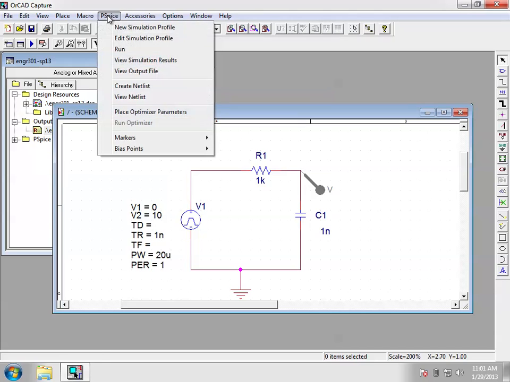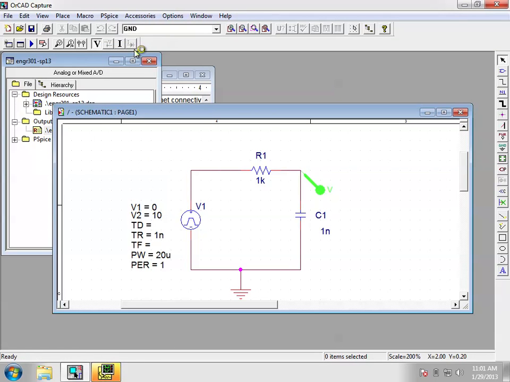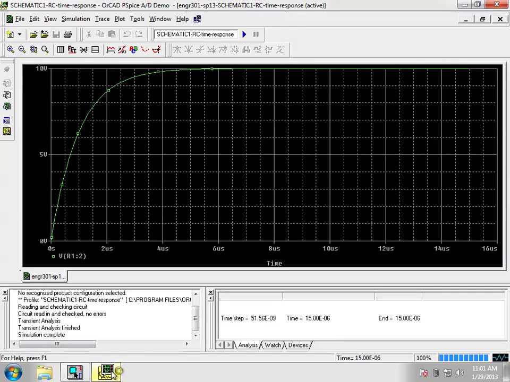And once you've done that, now you have the option to run a simulation. You can either click it here or you can click the play button right here. So when I click this, I'll click run. This launches another PSpice program down here in the bottom, and there's my graph. Excellent.